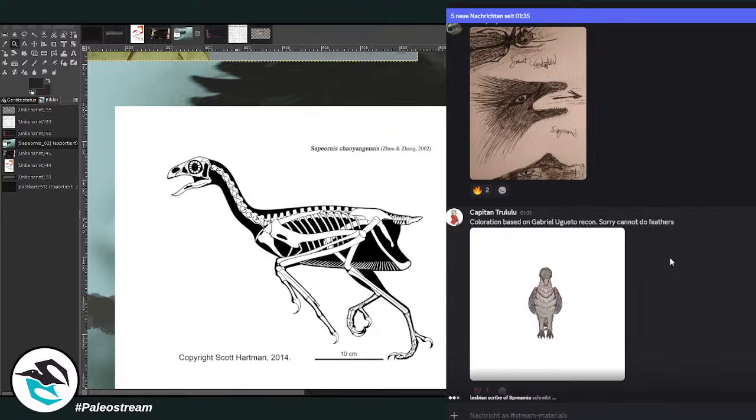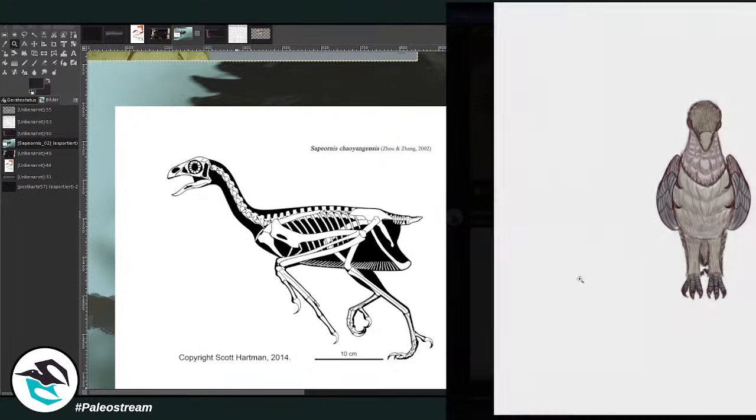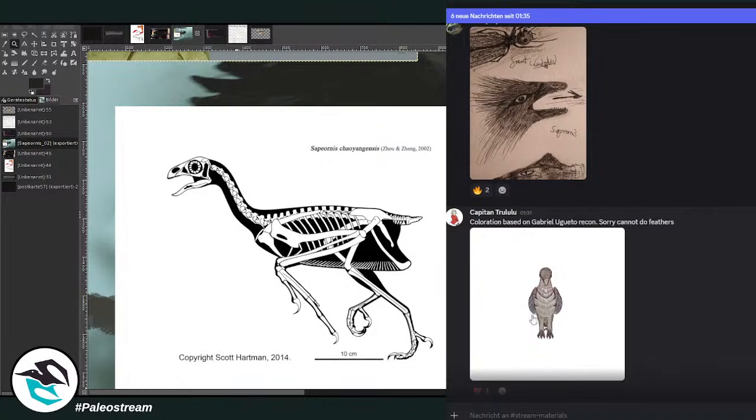Next, Captain Trullu with, oh my god, it's a pigeon. Little baby boy, just standing there. Very cute. Love the style. I think the head, no, I think the head is okay. Yeah, no, that looks nice. Also, again with the feathers going down to the feet. Very good.